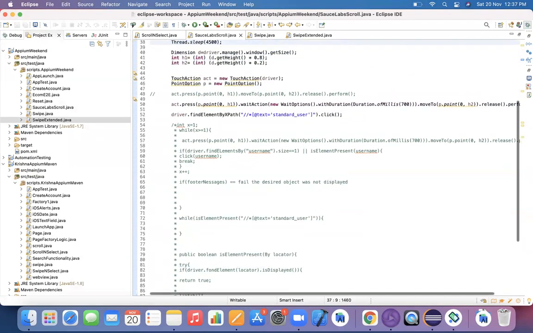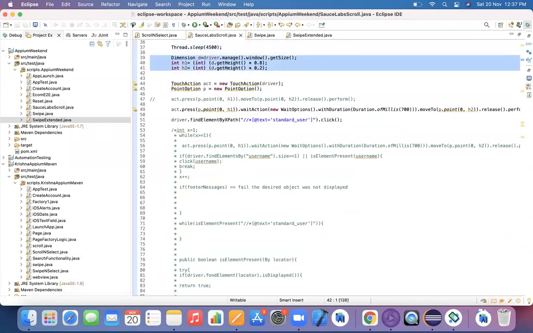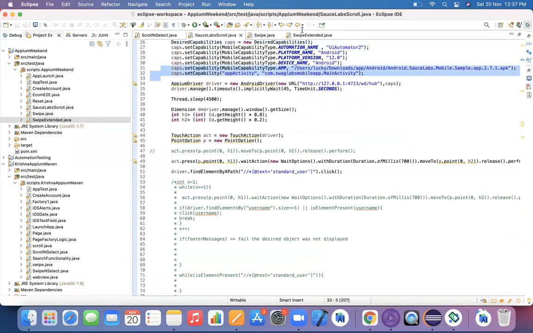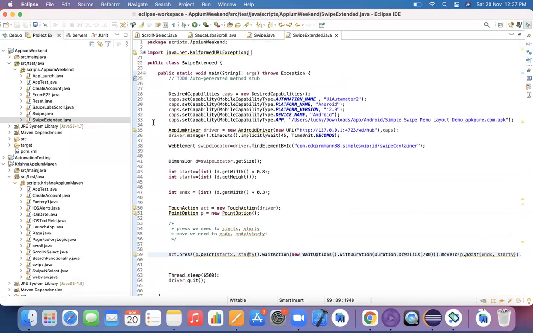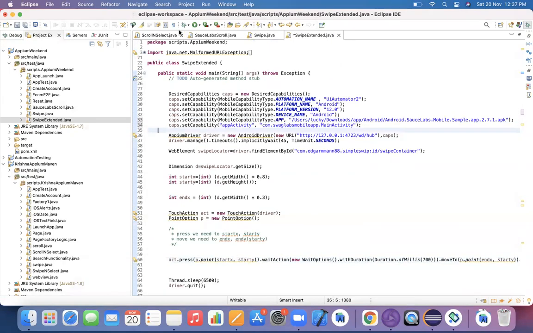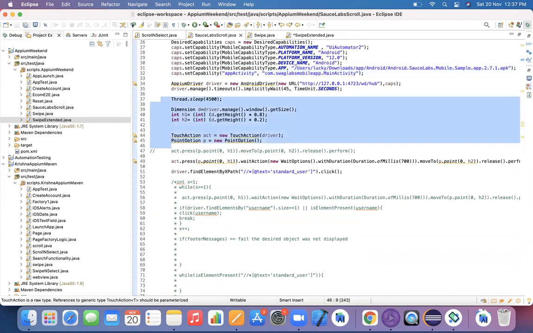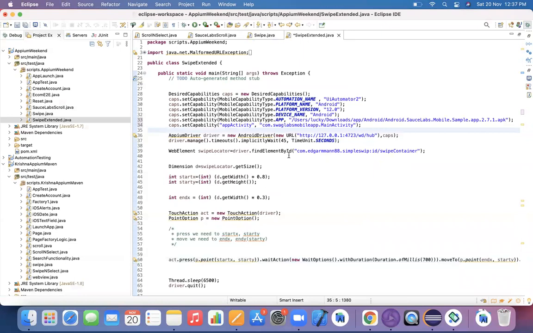So see here, I'm just copying. I have created a new script and I'm naming it swipe extended. And whatever the app capabilities are there, I'm replacing with my SaaS demo. I'm just getting the SaaS demo stuff here. Let me comment out this whole thing.